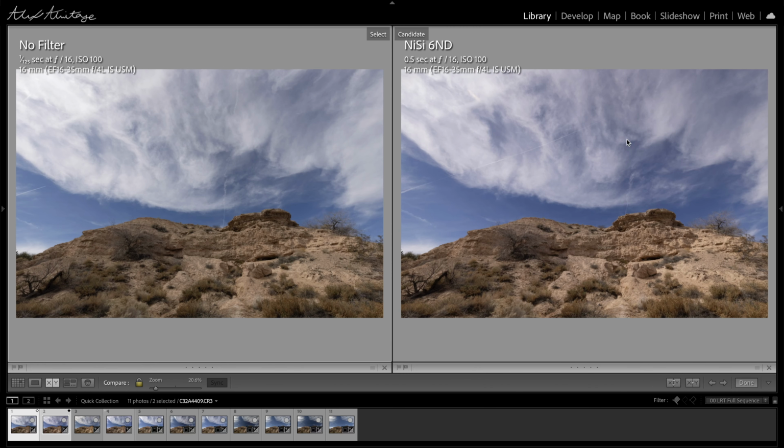How's it going, everyone? I finally got some clouds here out in the desert after waiting almost a week, so I was pretty stoked about that. And we're going to be testing the 6-stop ND from NiSi and the polarizer against the other stuff I own. So let's look at those really quick.